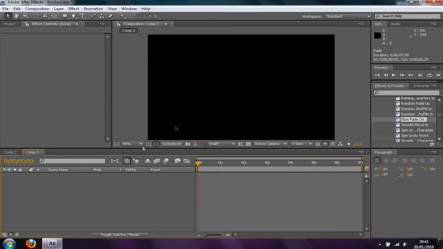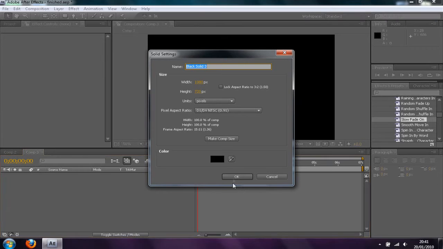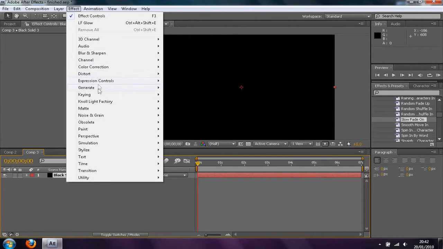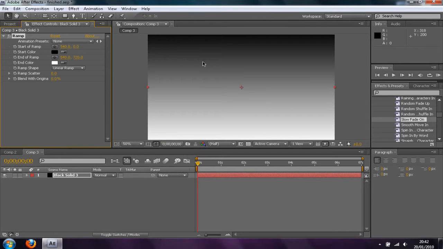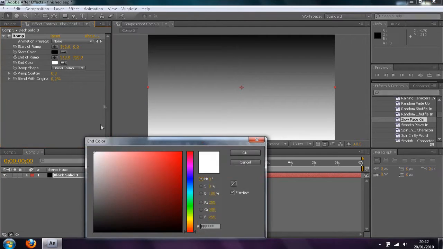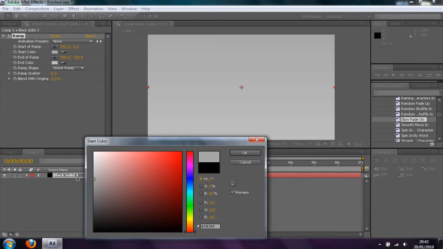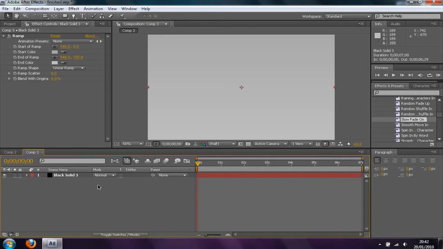Then you want to make a new solid, black. It doesn't really matter because you're going to go to Effect, Generate, and then Ramp. Then you want to make a grey at the bottom and roughly the same at the top, but maybe just a bit different, to give it slightly more contrast. Okay, so you have the backdrop.